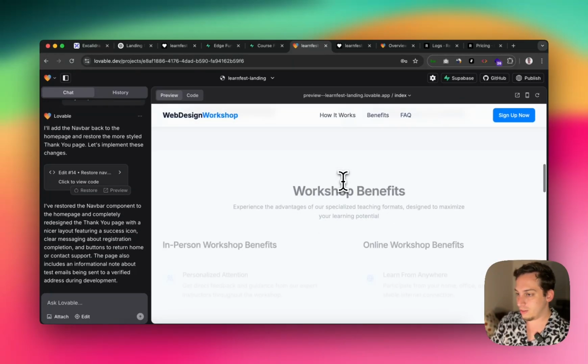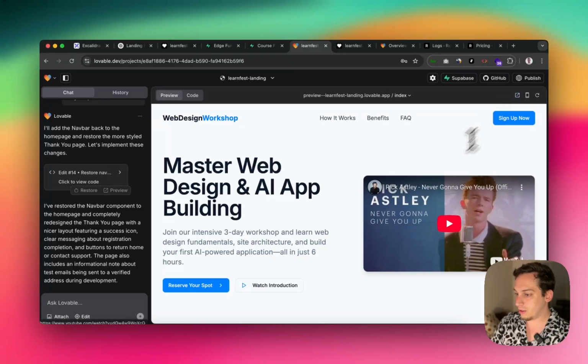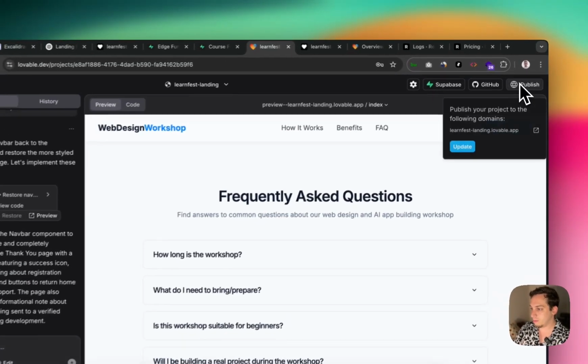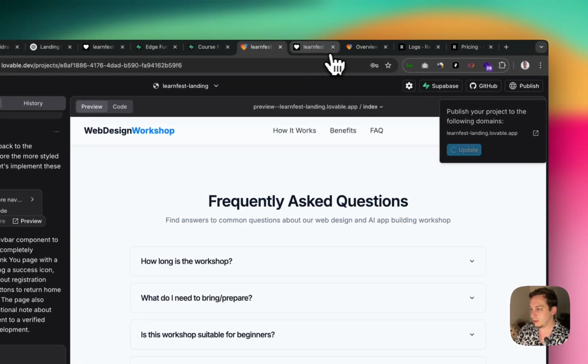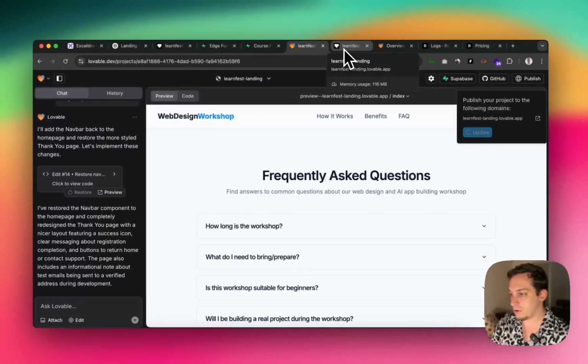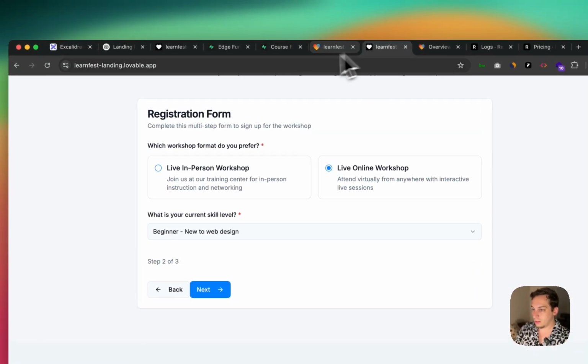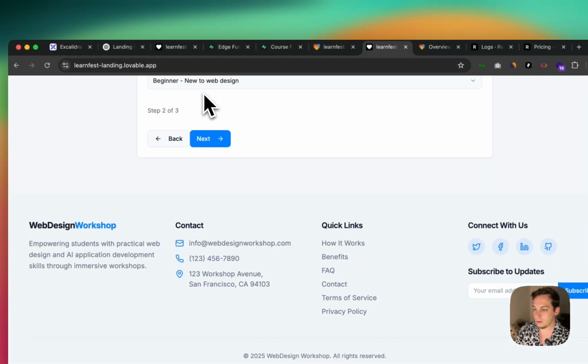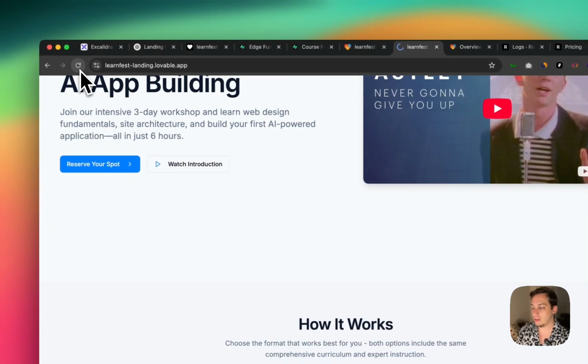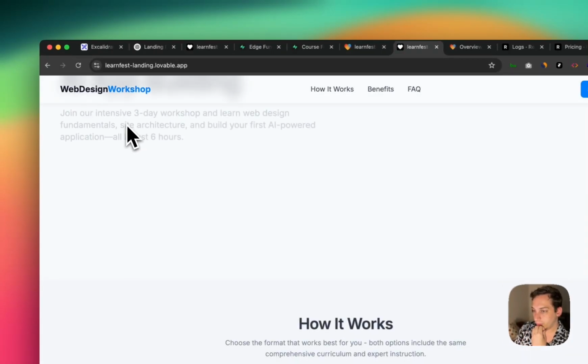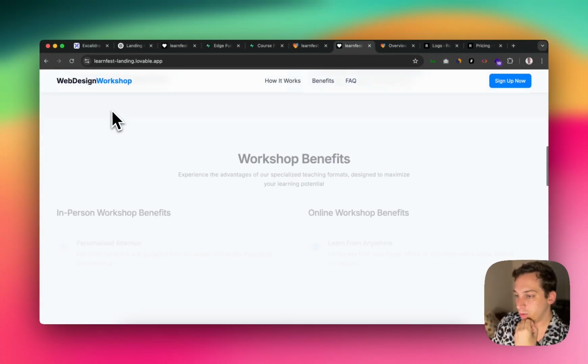So we have this thing now updated. I'm just going to go here and publish it again, update, and go back to our little landing page that we made. So let's go like this, and what we're going to do is refresh this. Now we have our nav bar, great.